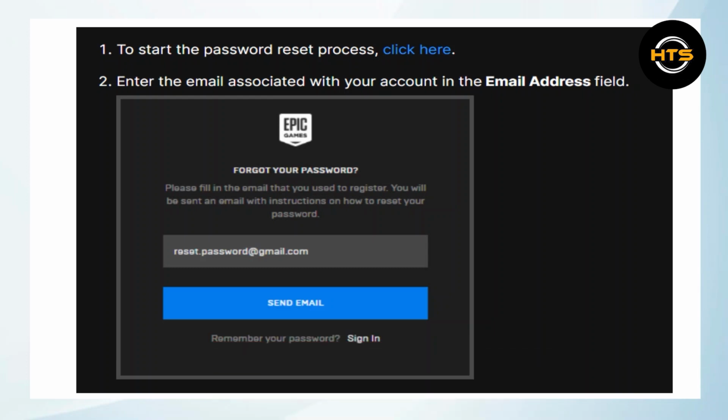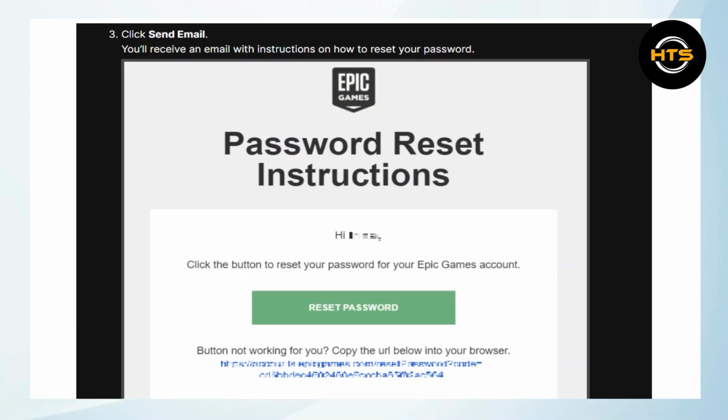To start the password reset process, click here. Enter the email associated with your account in the email address field. Then, click on the Send Email. You will receive an email with instructions on how to reset your password.